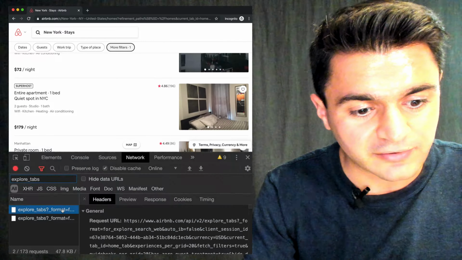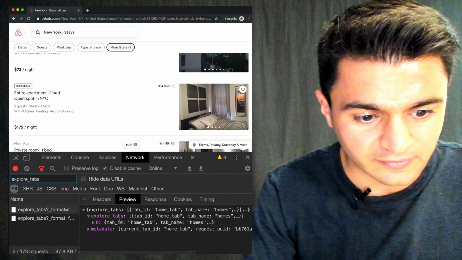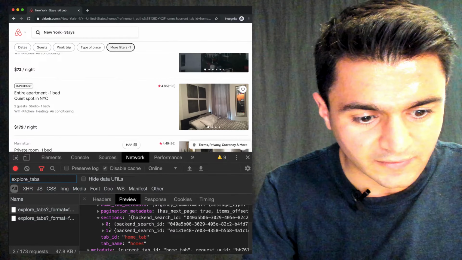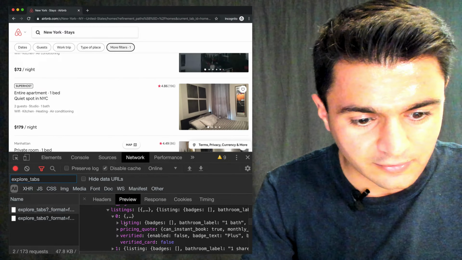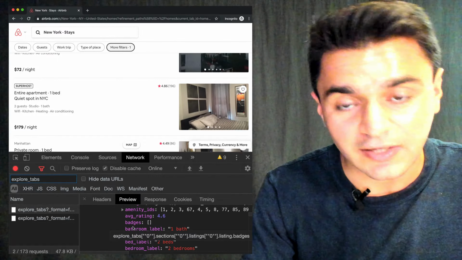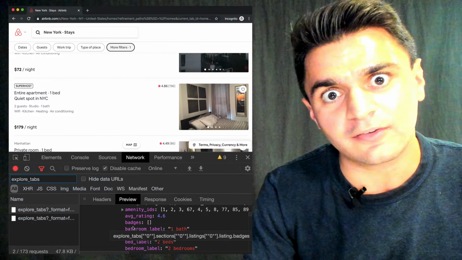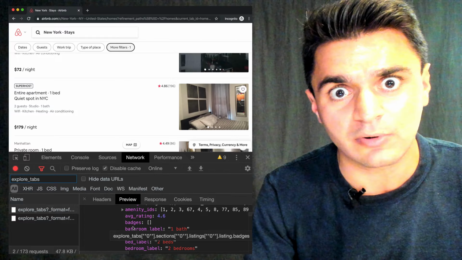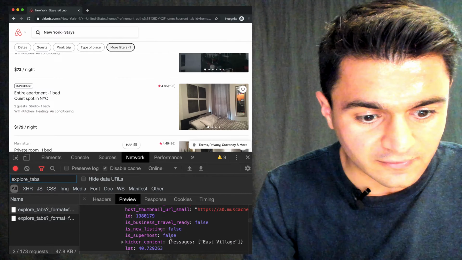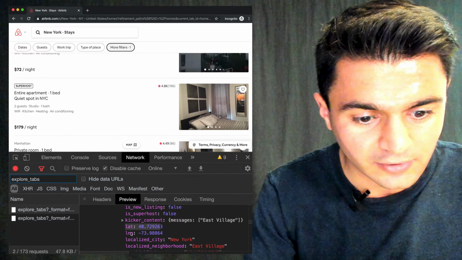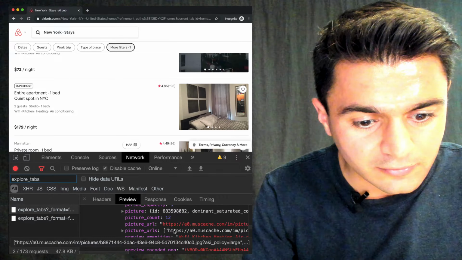So now all I have to do is open this up, and under Preview, go to Explore tabs, Sections, listings, and go to each one listing, and I can copy down all this data. So what I want to do is build a map that shows me the latitude, longitude, price, and number of reviews for each listing. So I can get all that data here. If I look down here, I see latitude, longitude.